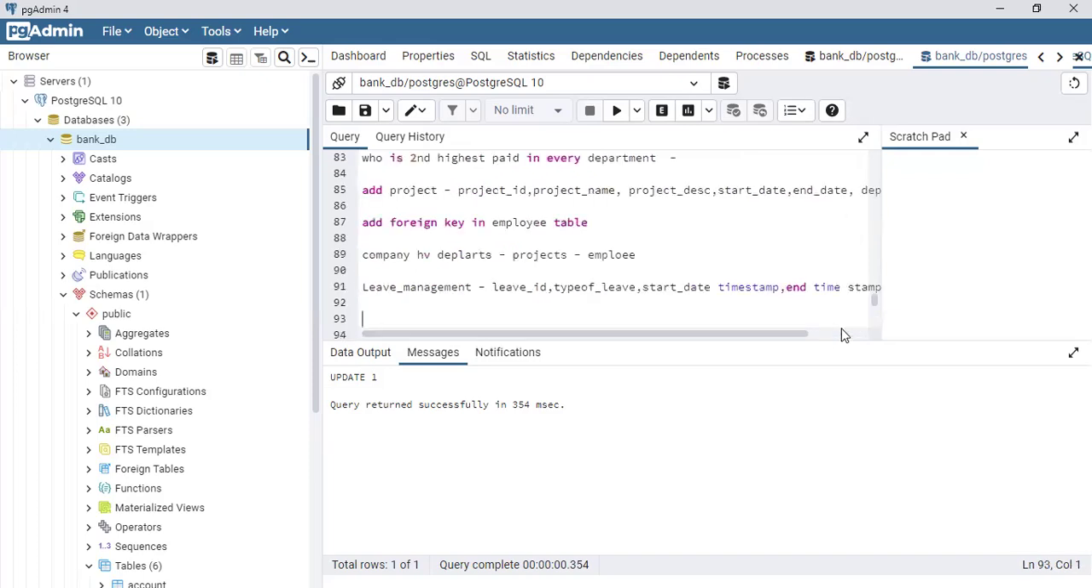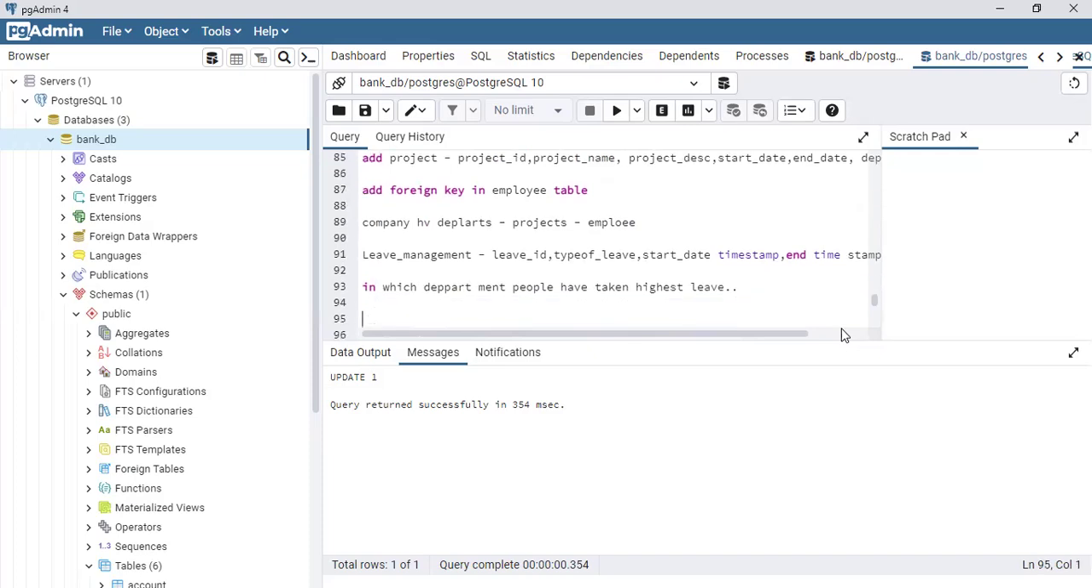So in that scenario, correct, if you want to find out in which department people have taken the highest leaves, correct? Like this, this way you can understand how you will make the joins and how you will use the different join columns, correct?